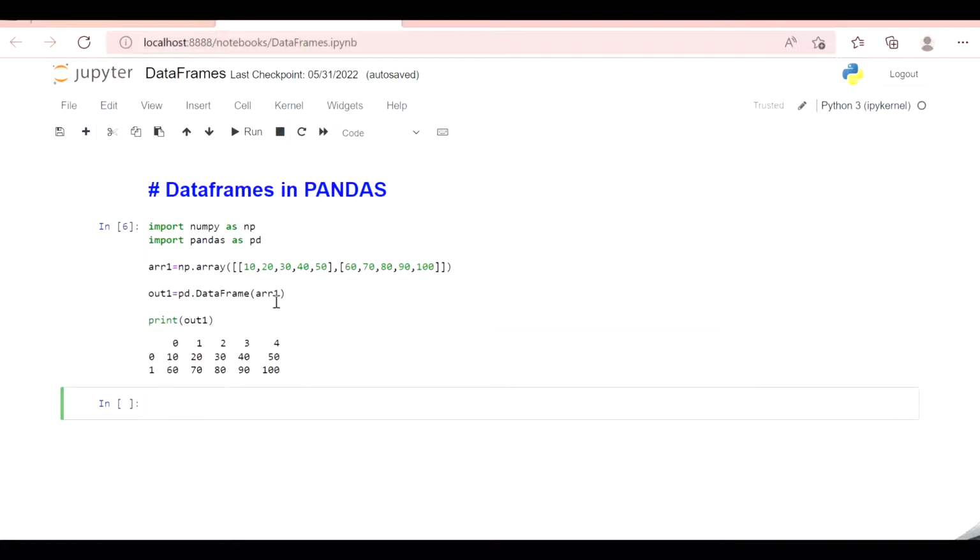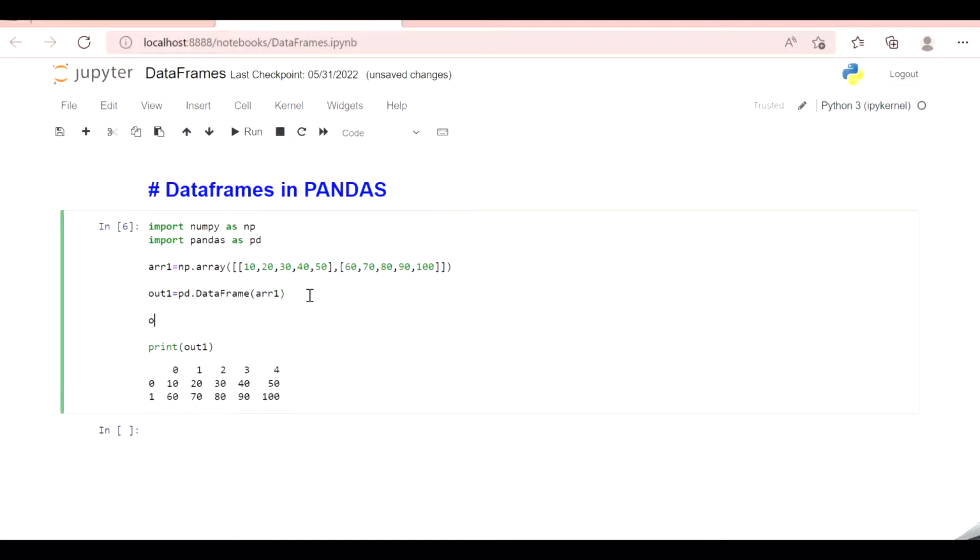Now if I want my own column names, then how can I get it? For that let me say out2 equal to pd.DataFrame, D and F in capital. I'm passing my array 1 as the data and for columns I'll give my own names, that is A, B, C, D, E. So I've given my own user defined column names.